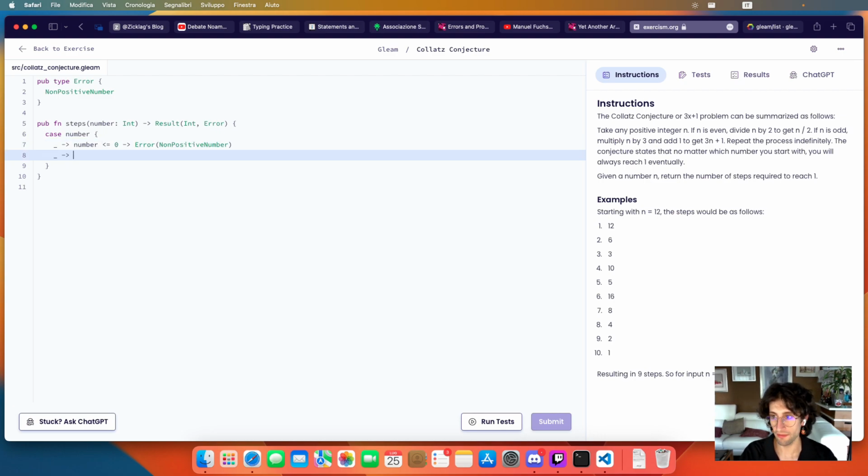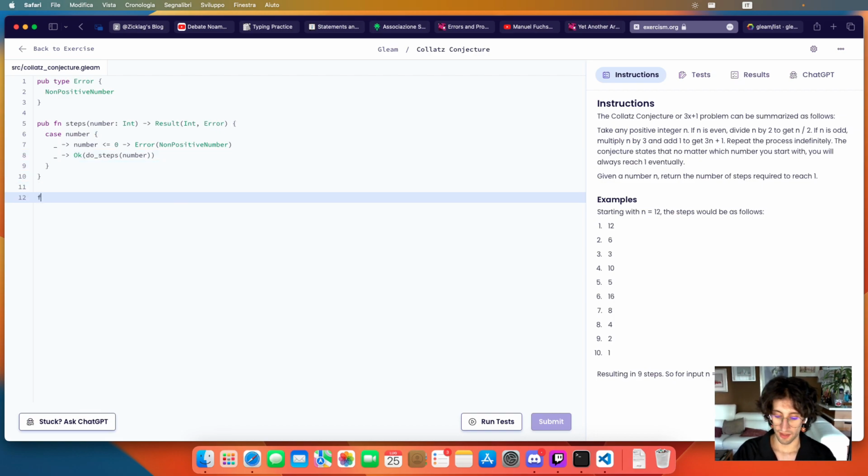However, if the number is positive, so we can actually count the number of steps, we just say OK, and then we return the number of steps. So maybe we can use a helper function, steps, with a number, int, and the steps. No, wait, I'm not doing the tail recursive optimized function. I'm just doing the easier one, and then we will tail optimize it, do tail call optimization.